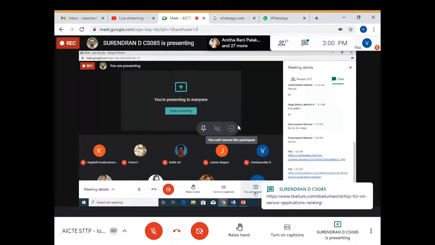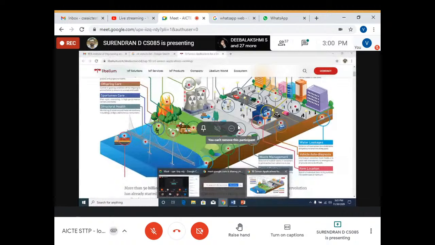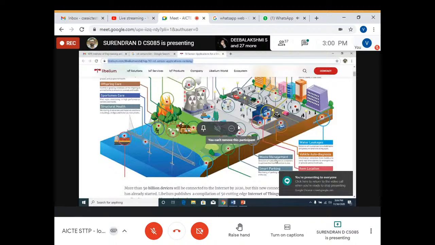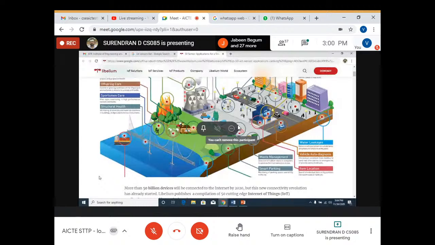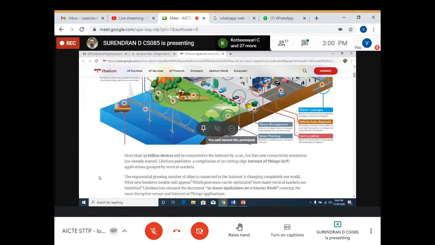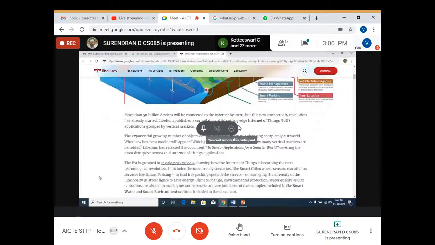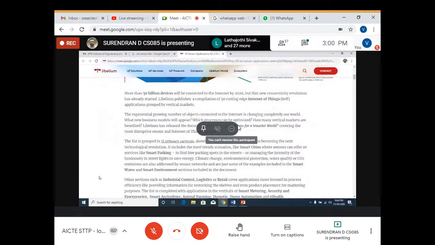Work on them because this is a very potential field where a lot of penetration is to be done for waste management, right? Because the plastic waste, e-waste, that's very deadly, and you have less penetration, right? So this is the thing. So the list is grouped in 12 different verticals, right?